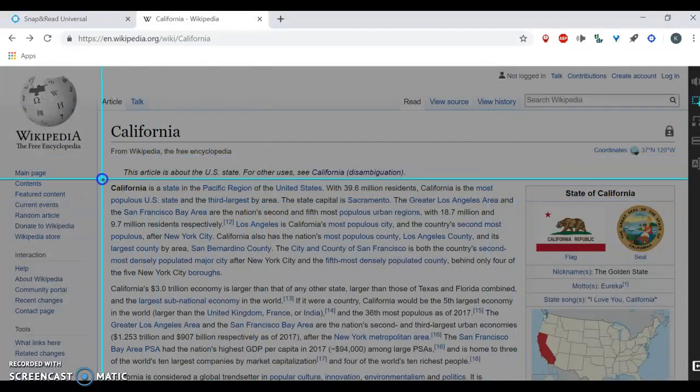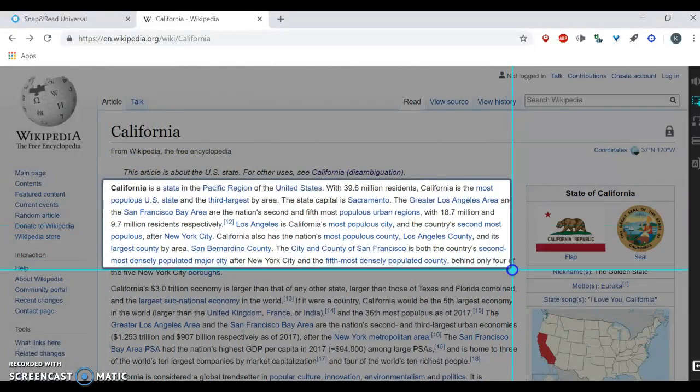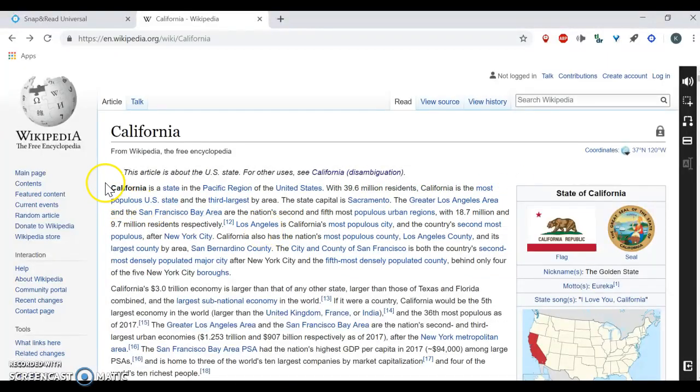This one is also really cool. It sections off what you're reading, and if you wanted to just highlight one section, it will read it to you. It's loading real quick. California is a state in the Pacific region of the United States. With 39.6 million residents, California is the most. So that is nice if you just want to focus on one area at a time.